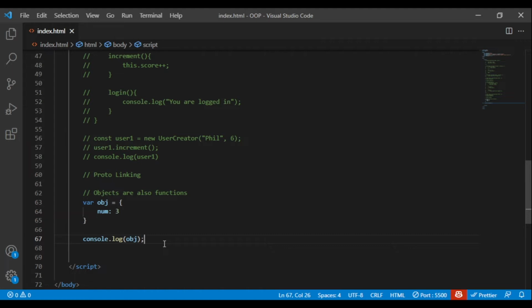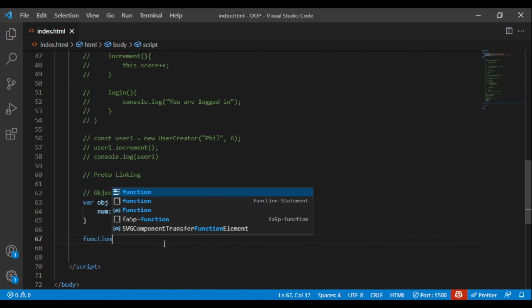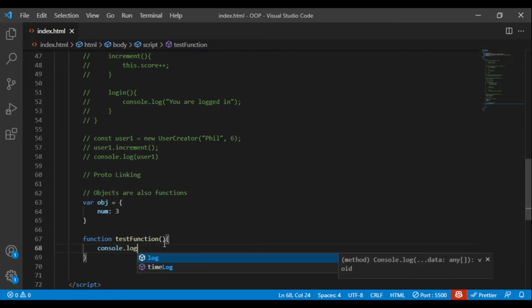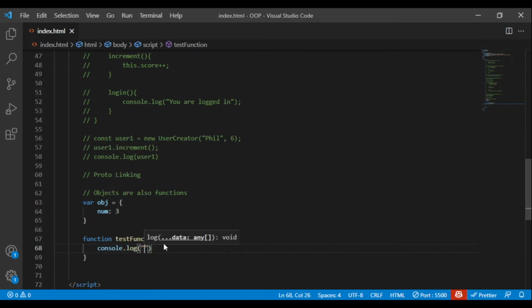And let's go to functions. To check how functions are objects, let's create a function called test function. I'm going to expand it, and I'm going to console log anything, let's say, I'm a function.